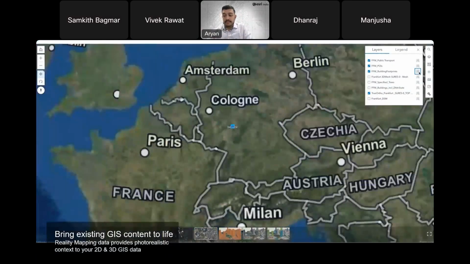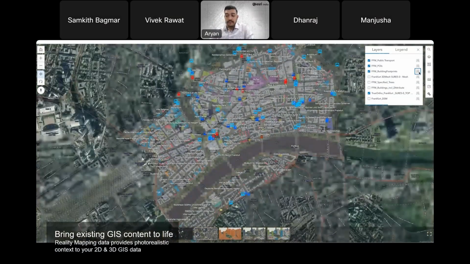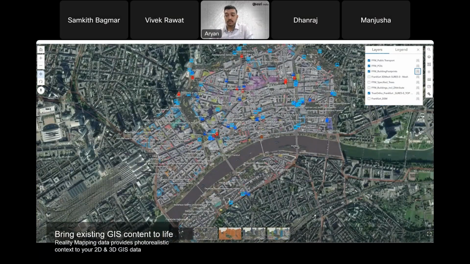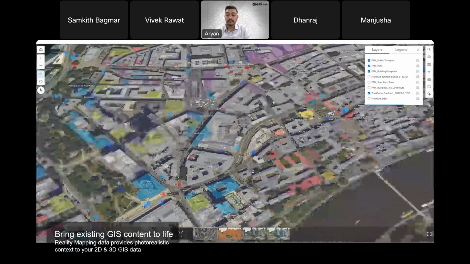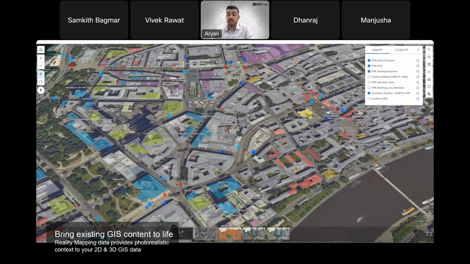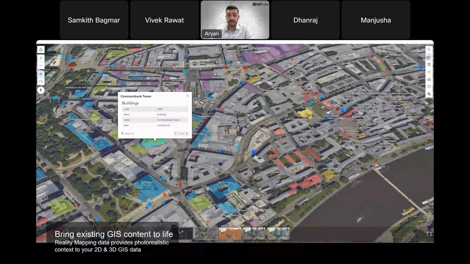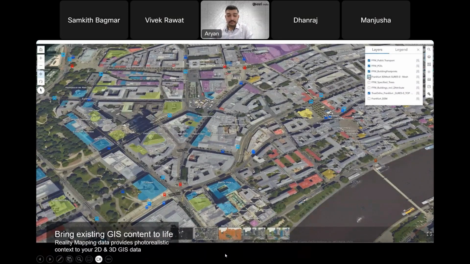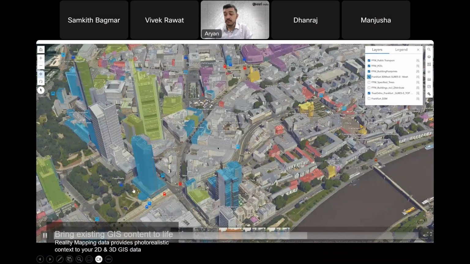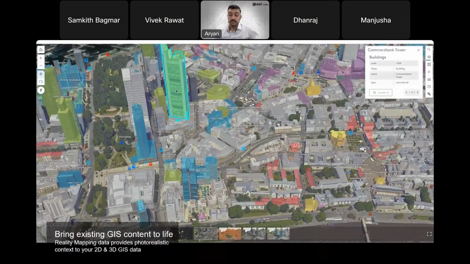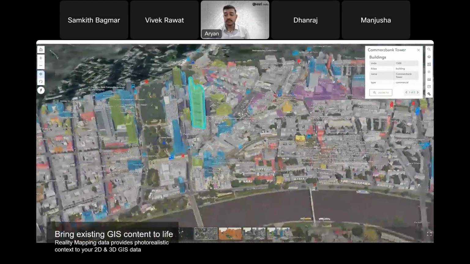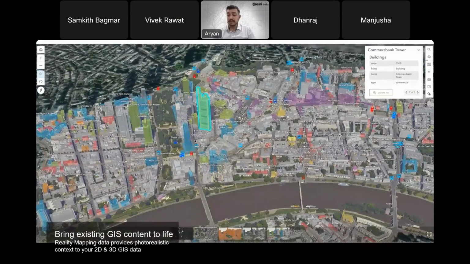Reality mapping content brings GIS data to life. Here we are starting with a true ortho overlaid with cadastral data shown through the color coding on different buildings. This is already an intuitive way to visualize this cadastral data. But when viewed in 3D, it gets more immersive, making it easier for the user to identify buildings. We can just click on them to display their attributes.